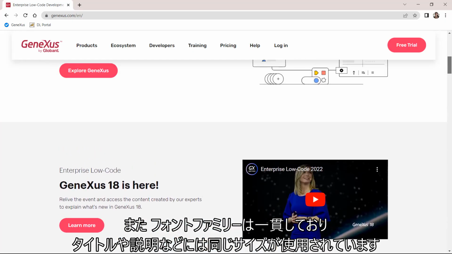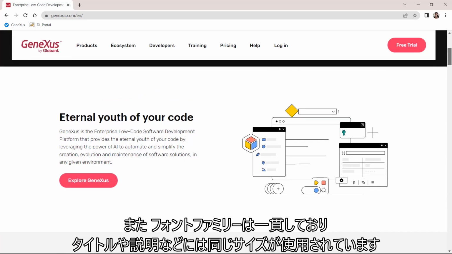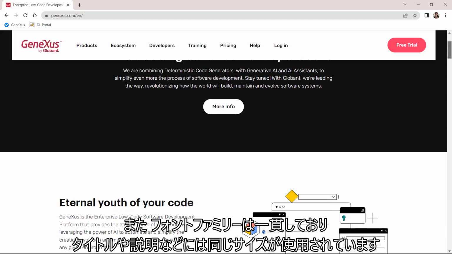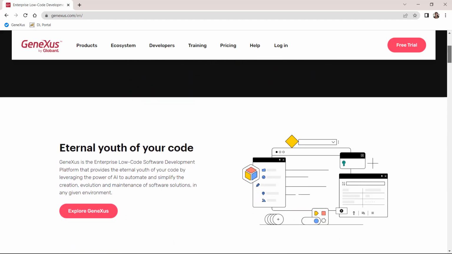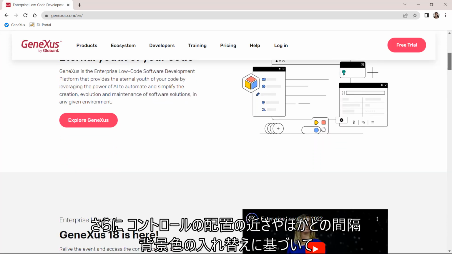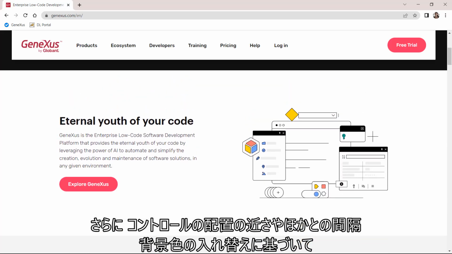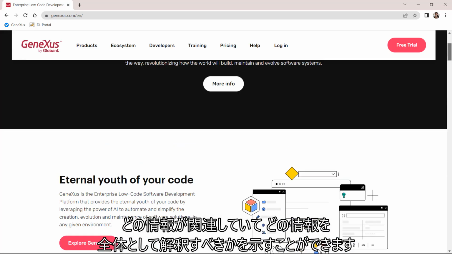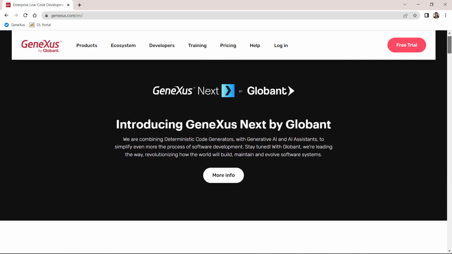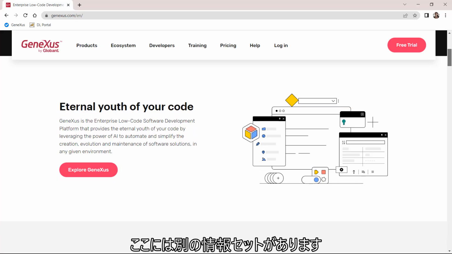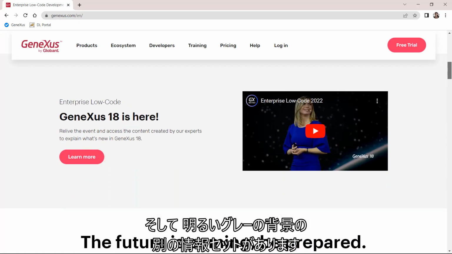Also note that the font families are consistent and that they're used in the same way, the same sizes for the titles, descriptions, and so on. In addition, it's possible to indicate which information is related and must therefore be interpreted as a whole, based on how closely the controls are placed and the spacing in relation to the others, and by alternating the background color. So here we have the first set of information. Here's another, and another one with a light gray background, and so on.